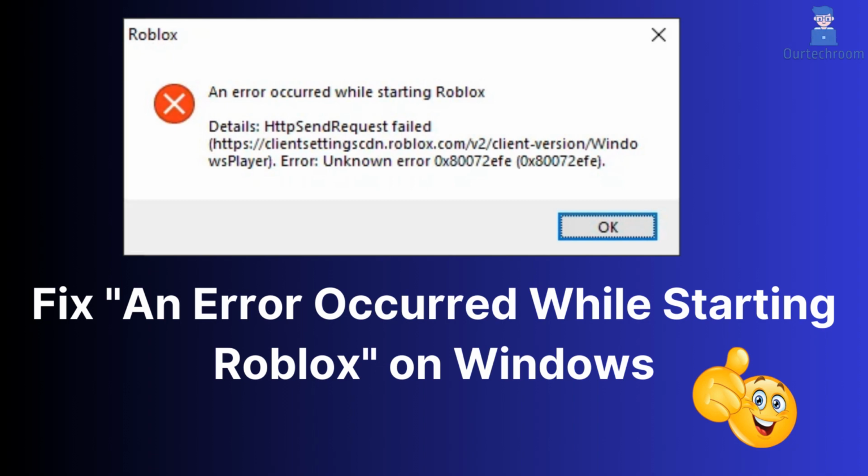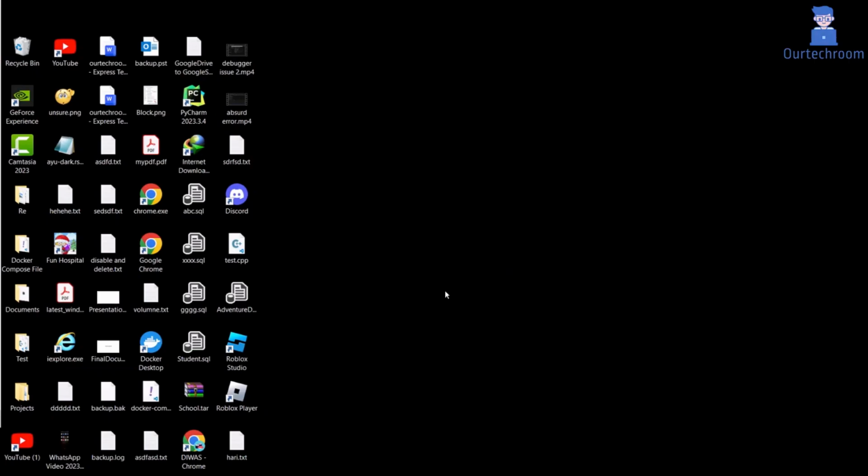In this comprehensive guide, we'll walk you through various troubleshooting steps to get you back into Roblox, and you will never get this frustrating error while starting Roblox. To fix this, follow these steps.